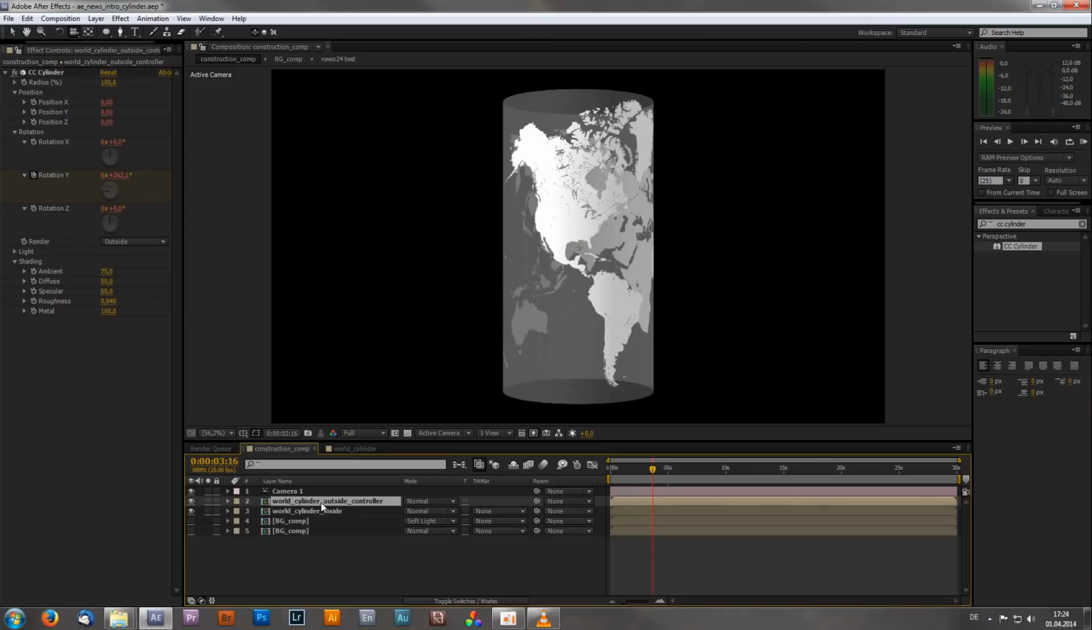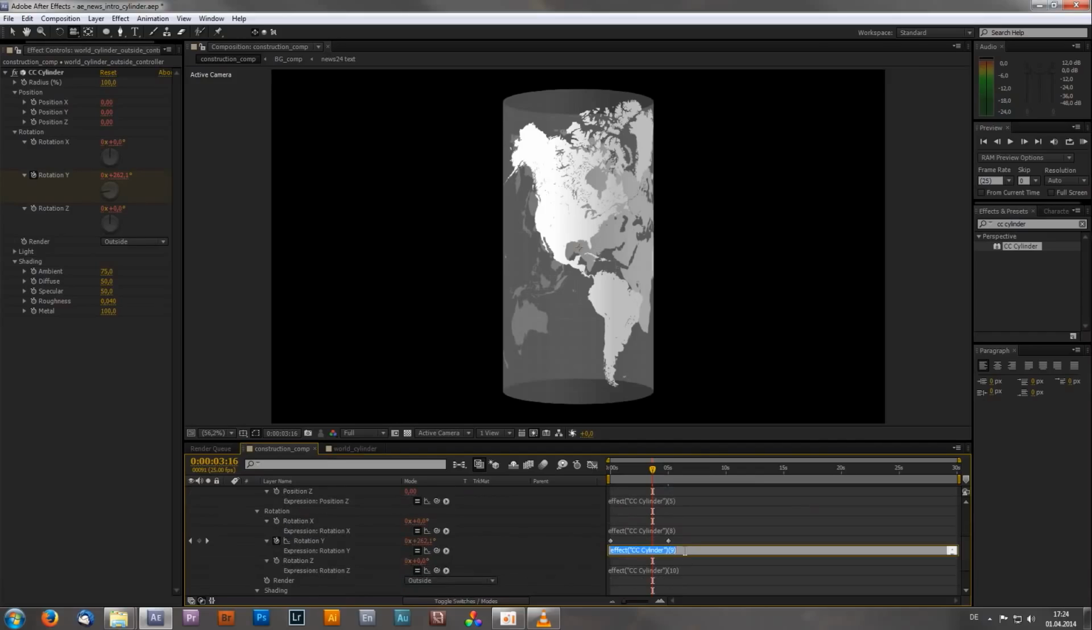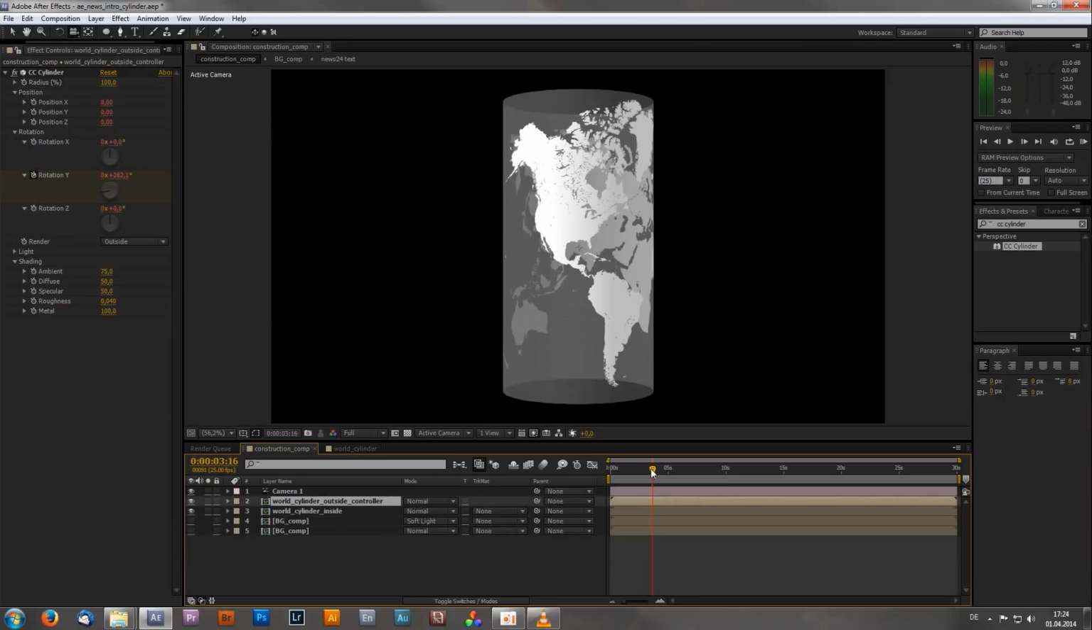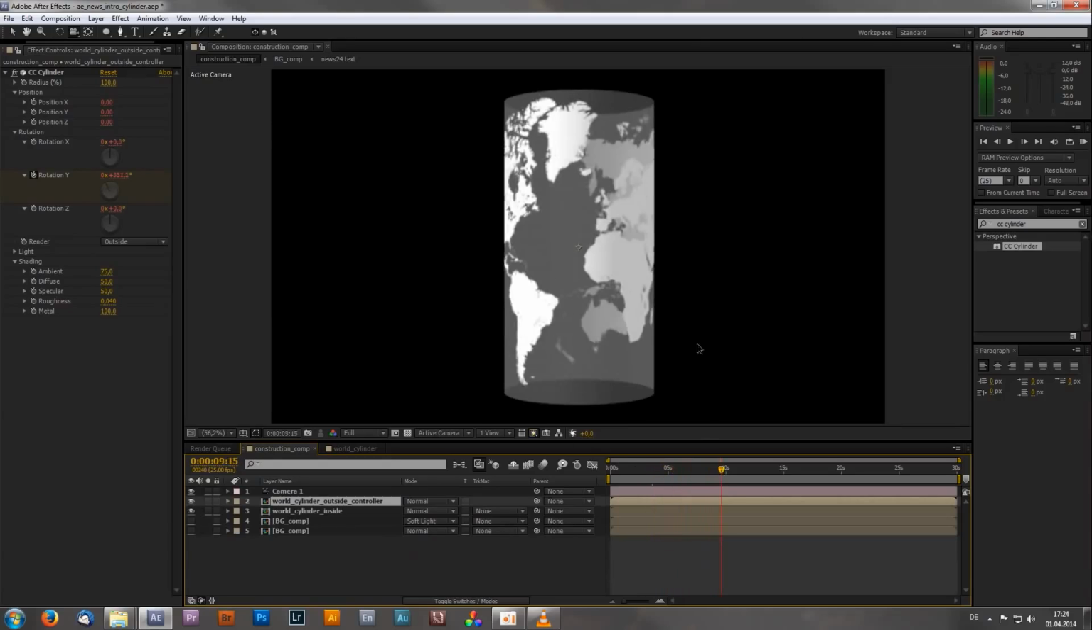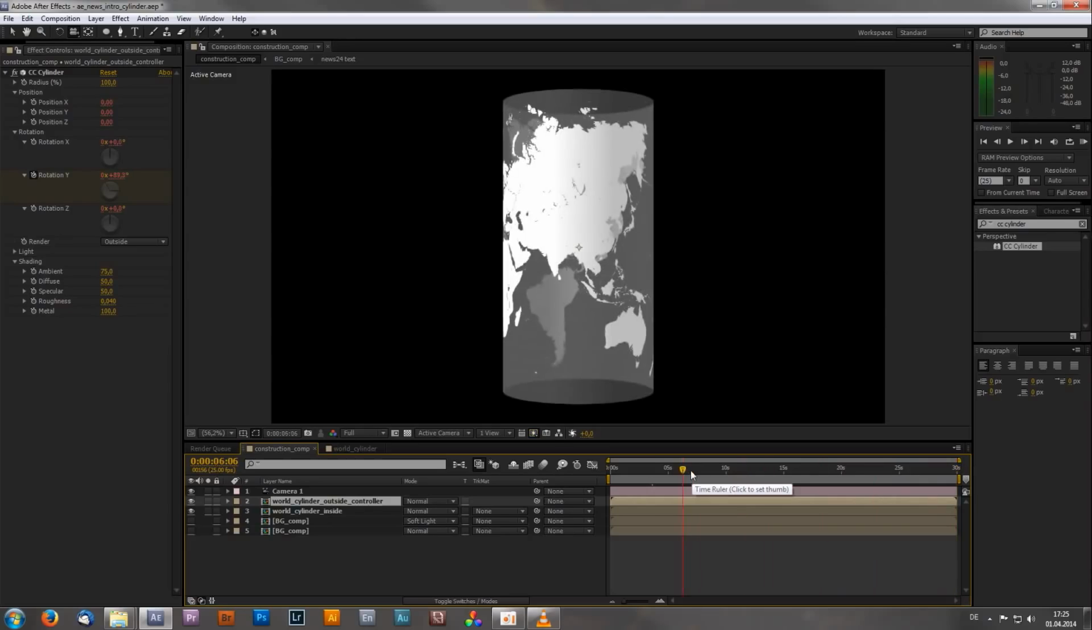And then hit U 2 times to open up your settings. Then go to Y rotation right here, and then type in loop out and cycle. So the same expression like for the background. Then close it, hit enter. Hit U to close all settings, and if you now move around, you see that your world map is spinning and spinning and spinning until your composition is ending. So a very cool expression to loop some animations.